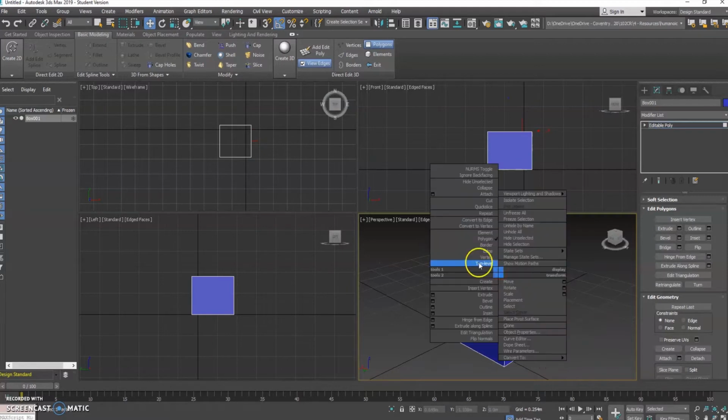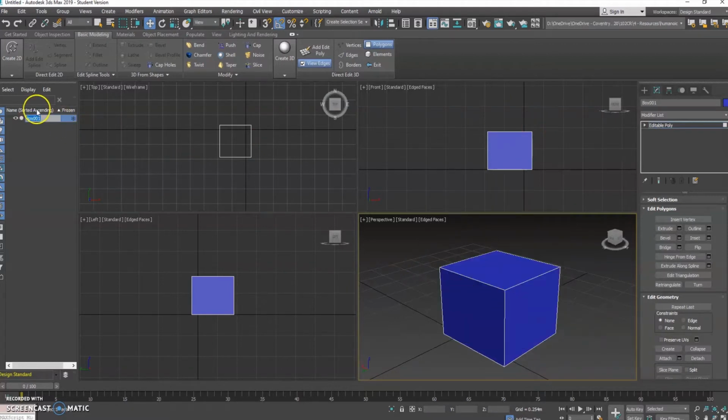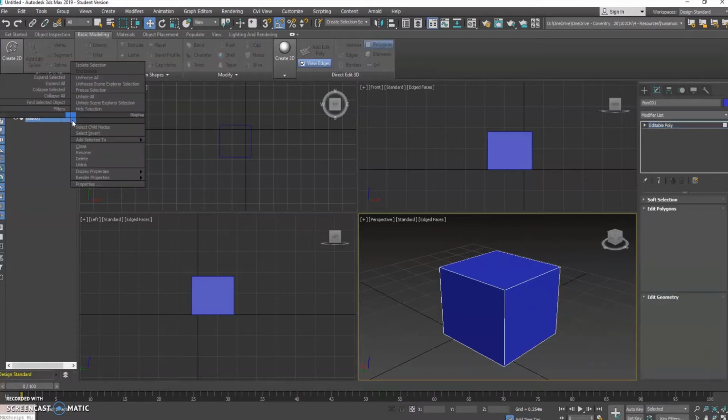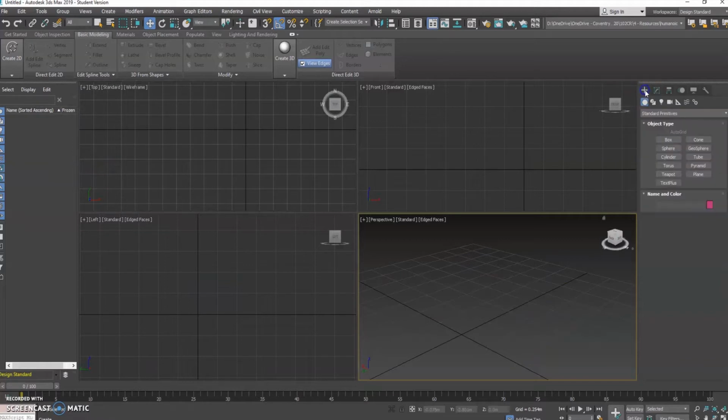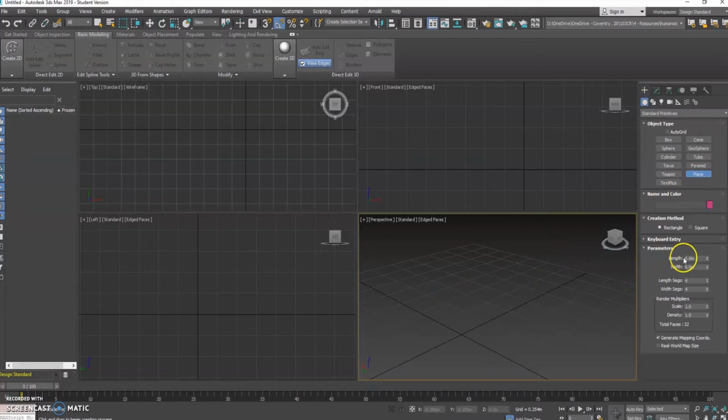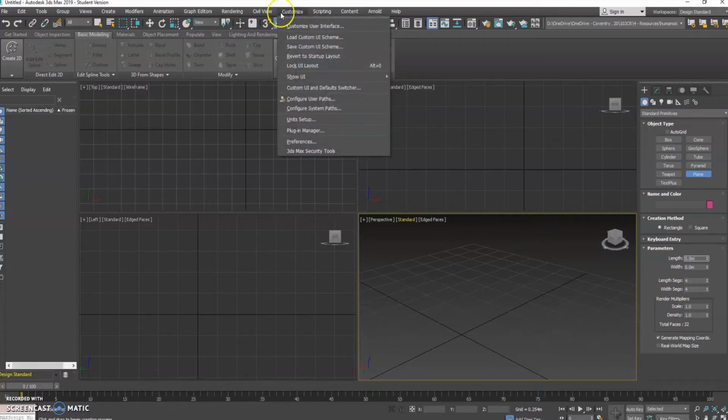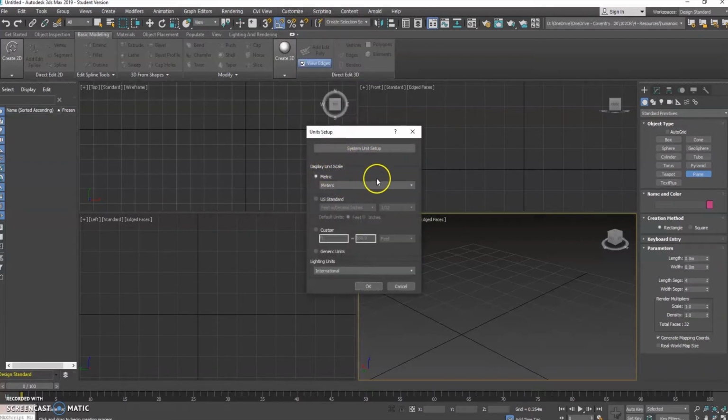So what we're going to do is get rid of this because we don't need it for now. I'm just going to right click on it and delete. Goodbye. We're going to use planes to actually make these shapes. Notice here I'm using meters, which is a good scale for a person. People are usually between about 1 and 2 meters. If that's not there, you can go to Customize and Unit Setup. This lets us decide what measurement we're going to use for everything in our scene.